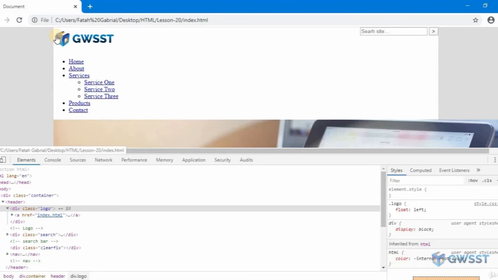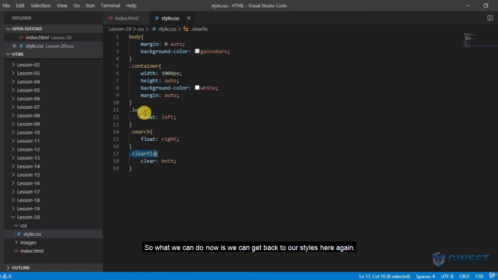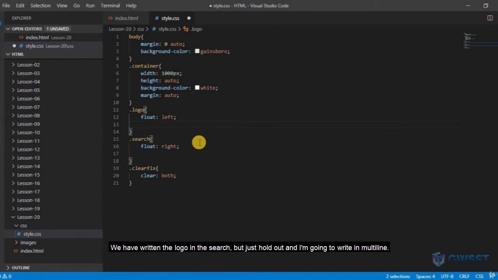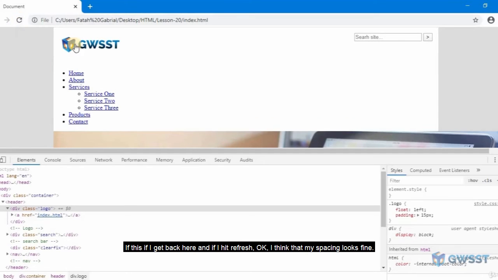We need some spacing for the logo and also some spacing on the search bar. So we can get back to our styles here. You can see we have written the logo and the search bar. Just hold Alt and I'm going to write in multi-line. I'm going to say that the padding is going to be around 15 pixels. Let me save this. If I get back here and hit refresh, okay, I think that much spacing looks fine.